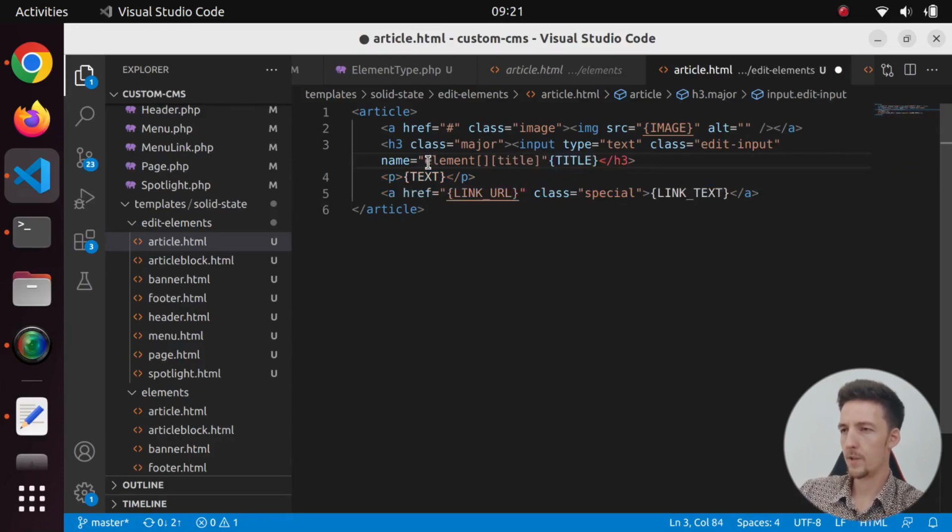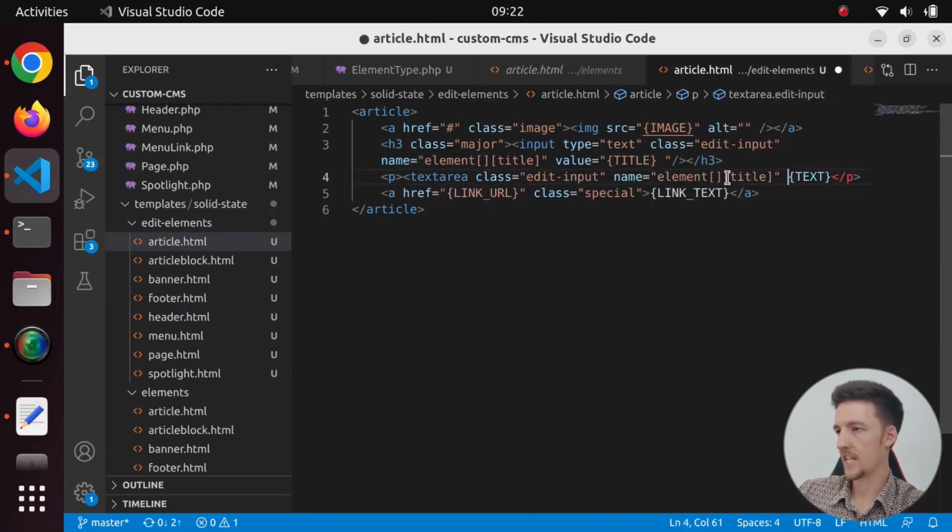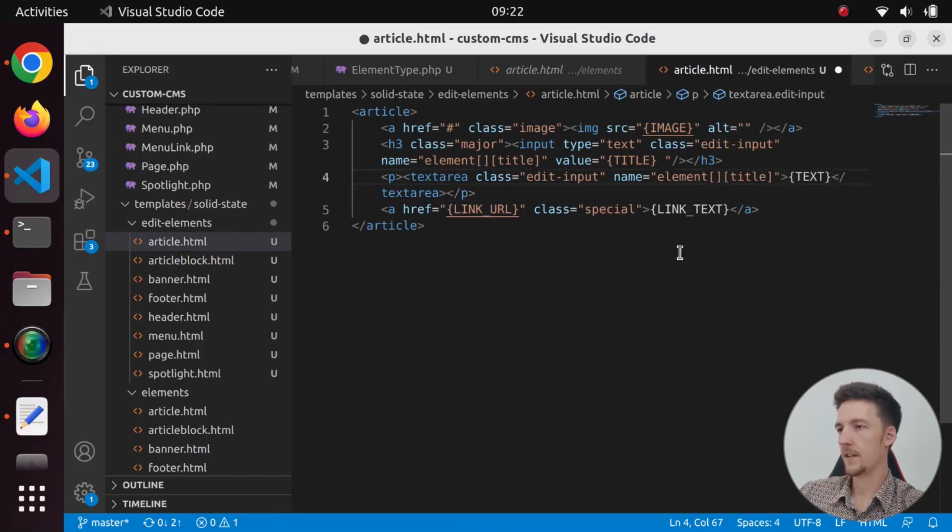Now I'm not sure if I can do this. I might have to add some index here manually in the PHP side. And then I will set the value to this. And for the text, I will use a text area. And I will do the names and values in the same way. And then put the text inside there and call this text.